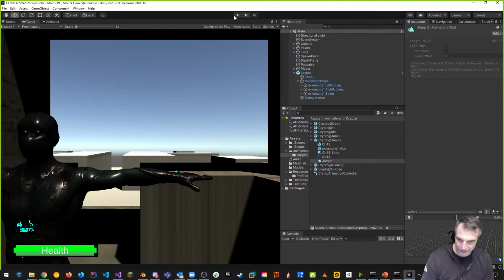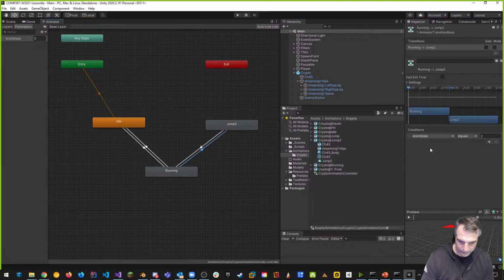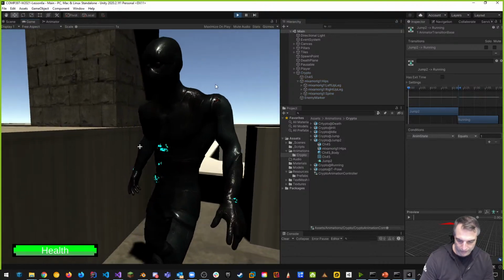Right, okay, let's fix the animation problem. So again, let's stop and let's go back to my animator. And let's make sure this is right. So running to jump equals 2. Jumping to running can't be equal to 2. It's got to be equal to 1. There's our error. Just wanted to show you that. Again, little tweaks here, and you're going to see we made a mistake. All right, let's see what happens.